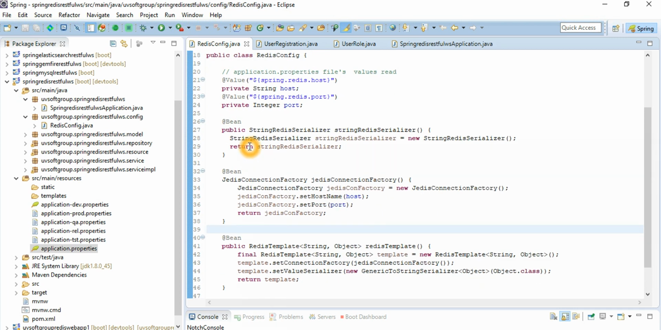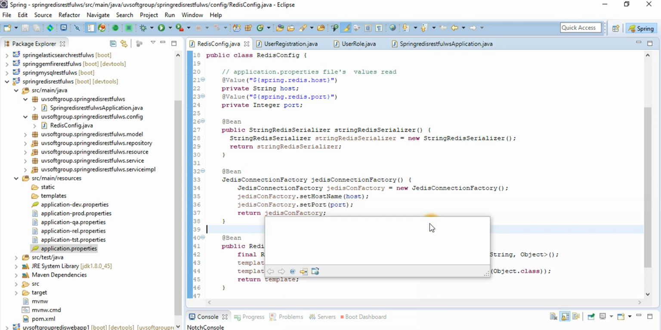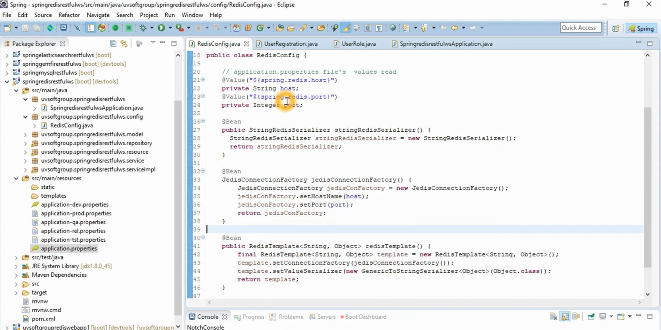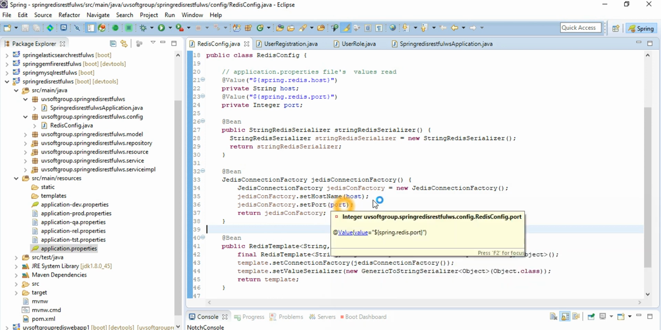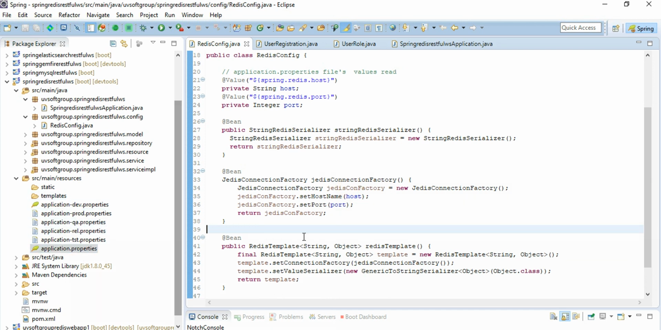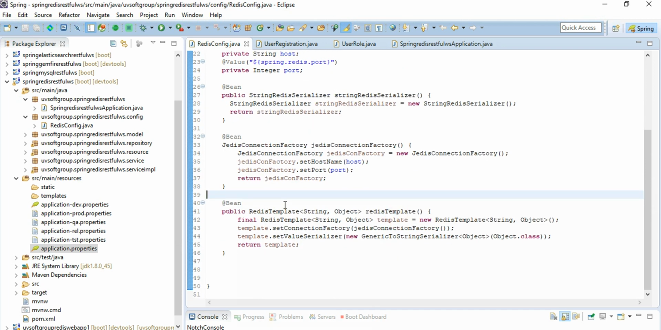And then these are the bean definitions, and the StringRedisSerializer. Very simple, you just define your new instance and return the new StringRedisSerializer instance. Then you have the RedisConnectionFactory, with a new instance of the Redis connection factory, and set the host and port number, like JDBC connections. You just put in your host and port number externally from application.properties, and return the connection factory. And the RedisTemplate is the most important one.